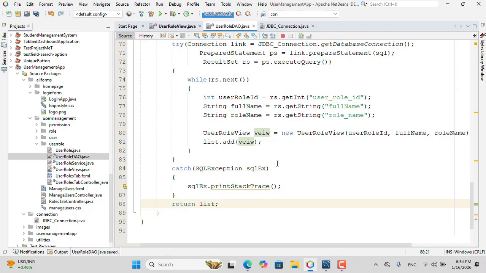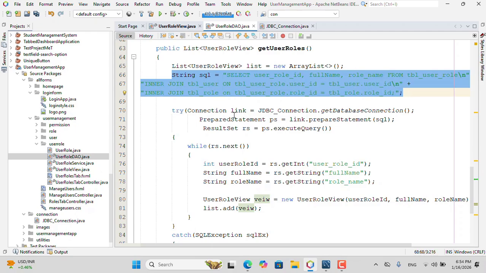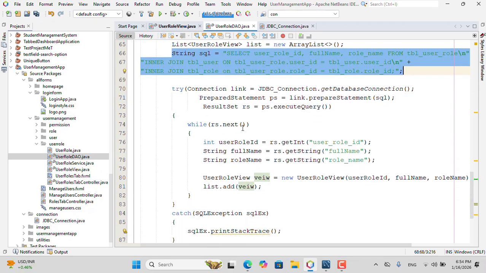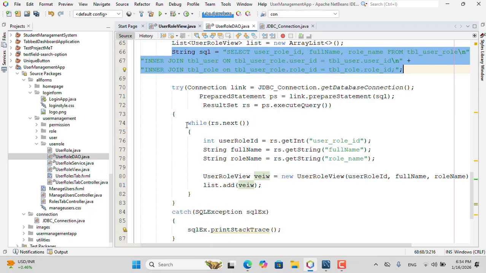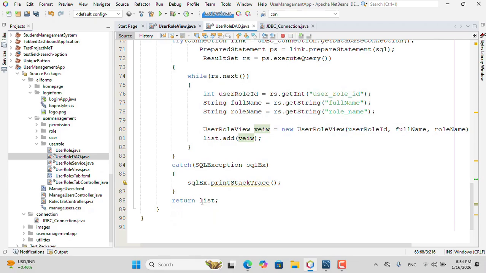Okay. Everything is fine. As you can see, we defined a simple method to get all the assigned roles from the MySQL database. Here we have a simple list. We have a simple join query, and here we read the database connection. We defined a prepared statement, and here we execute that query, and we assigned all the result set to that result set variable. Okay. Thereafter, we processed the result set, and here we initialized user role view, and we added that view to the list. Okay. Thereafter, we return that list.